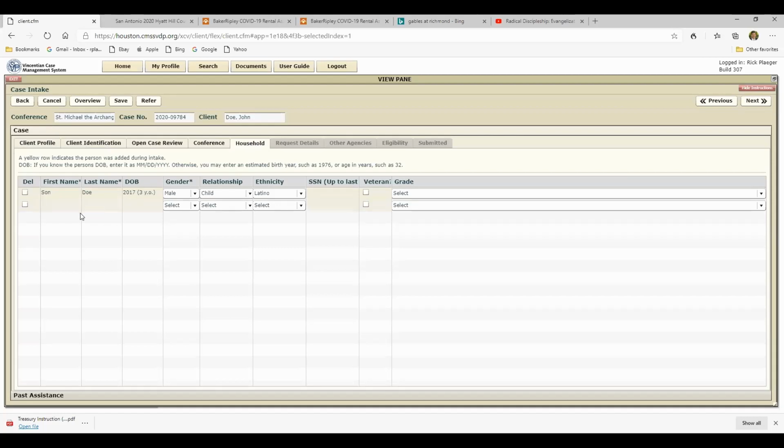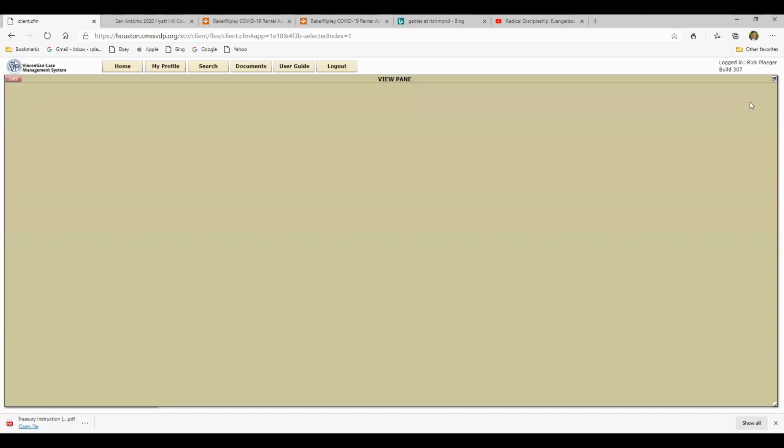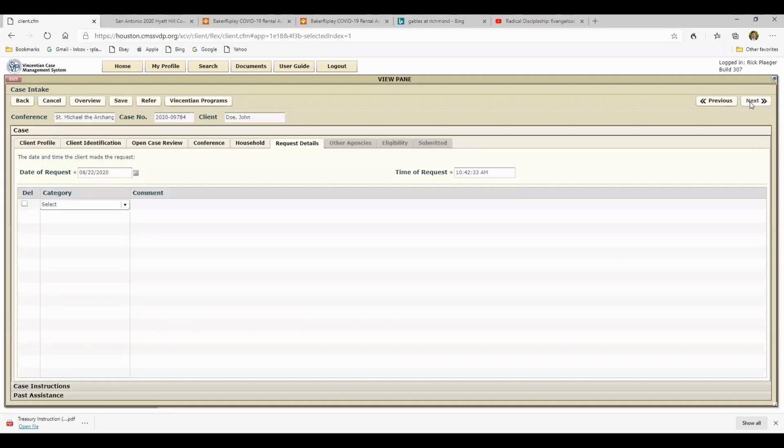So in this case, we're going to say that John Doe only has one son, 3 years old, and we enter that information, we hit next. This is the request or the need that the client or the friend has expressed to you. This goes out in an automated email to most of the Vincentians on CMS within the St. Michael Conference. It just lets us know that a request has come in.